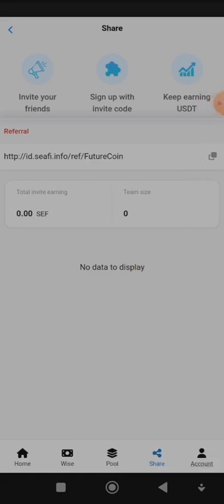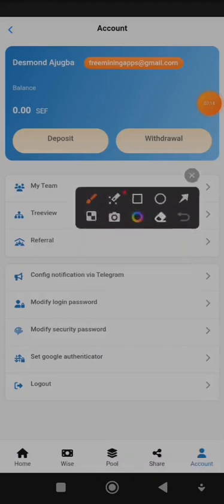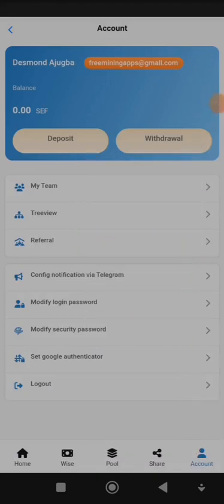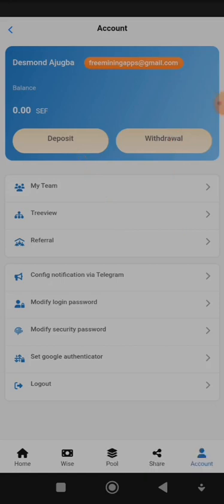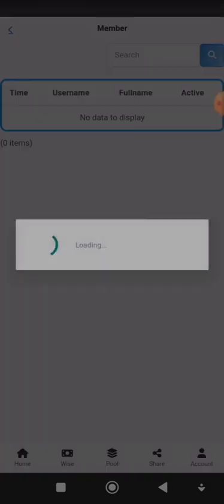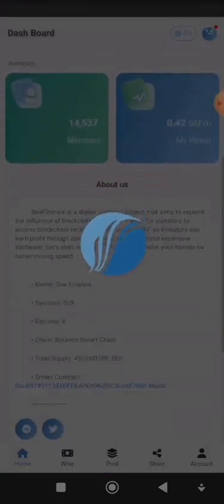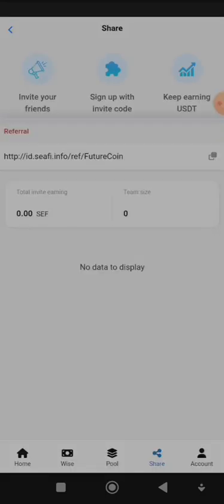Now if I come to accounts, this is my accounts below. Here in accounts we have deposit and withdraw, but that is not active currently because it's still in the mining process, so you can't withdraw. If I click on team, I can see those that I've referred. So I haven't referred anyone because I just opened the app. Now if I come to referrer, those that I refer will come to referrer. Nothing yet.